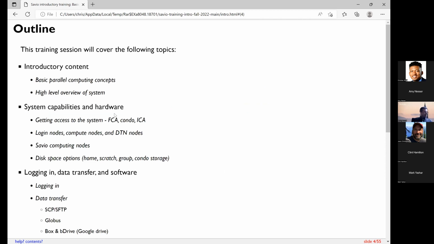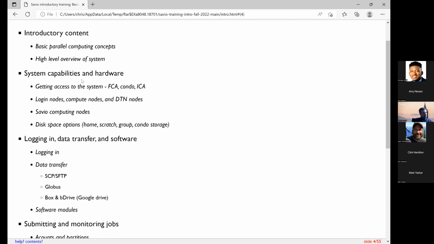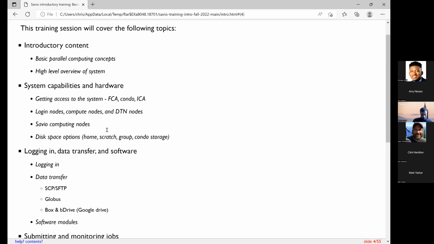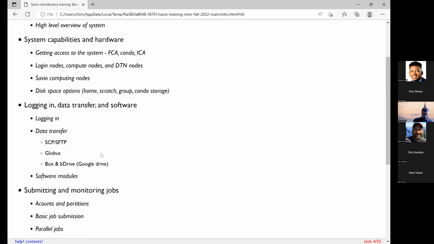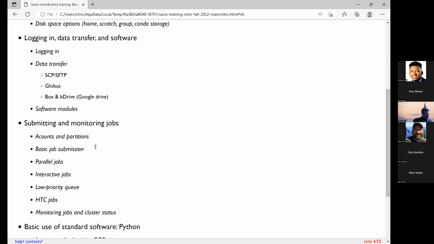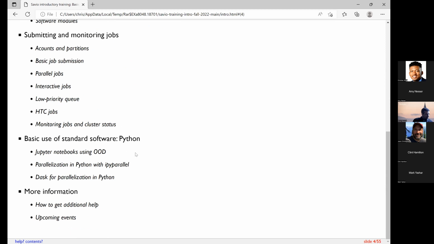Okay, so just a quick overview of what we'll be covering today. We'll be talking about some of the introductory concepts behind parallel computing for folks that aren't super familiar with high performance computing. And then we will talk about the general architecture and system capabilities for Savio. We'll cover logging in and data transfer, and I will cover these first three parts. Then my colleague, Chris, will be covering submitting and monitoring jobs, and my colleague, Clint, will be covering using Python in Open on Demand on Savio.